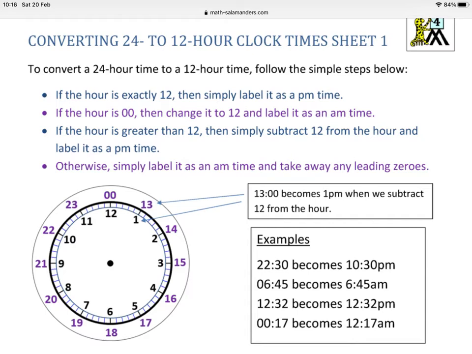Okay, so again, a lot of this makes sense when you actually start completing questions. So if we look at the examples here, 13 becomes 1 PM when we subtract 12 from the hour. So you know from the previous slide that 13 is a 24-hour time. We remove 12 from it, so it becomes 1 PM. Okay, and because we're using 12-hour times now, we have to use AM or PM to differentiate between morning and evening. So 22:30 becomes 10:30, so you've taken the 12 away. And we know that in 24-hour time, that is an evening time.